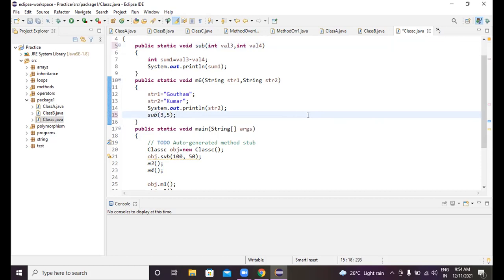Correct? So that means this is a simple rule. Everyone knows about it, right? In the static method, only your static things you are able to see. That is the basic rule which we already know, right? Yes. Okay.